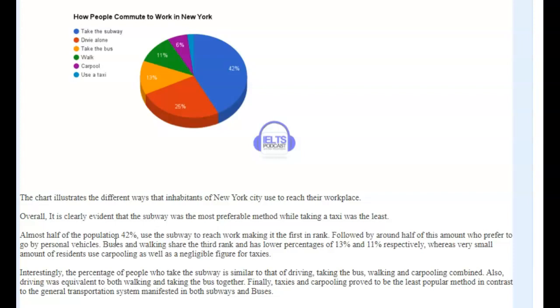Buses and walking share the third. You keep saying rank. Maybe you could have changed this and said position, or the third highest preference, or the third most popularity, maybe. Something like that would have been good. And so buses and walking share the third highest position, and have, okay, because it's 2 things, have lower percentages of 13 and 11% respectively, whereas a very small, and don't talk about amount, talk about percentages or figures or proportions, because it's percentages we're dealing with here. So whereas a very small proportion of residents use carpooling, as well as a negligible figure for taxis. Okay, you didn't tell us what that figure is, but we can kind of assume, so that's all right.